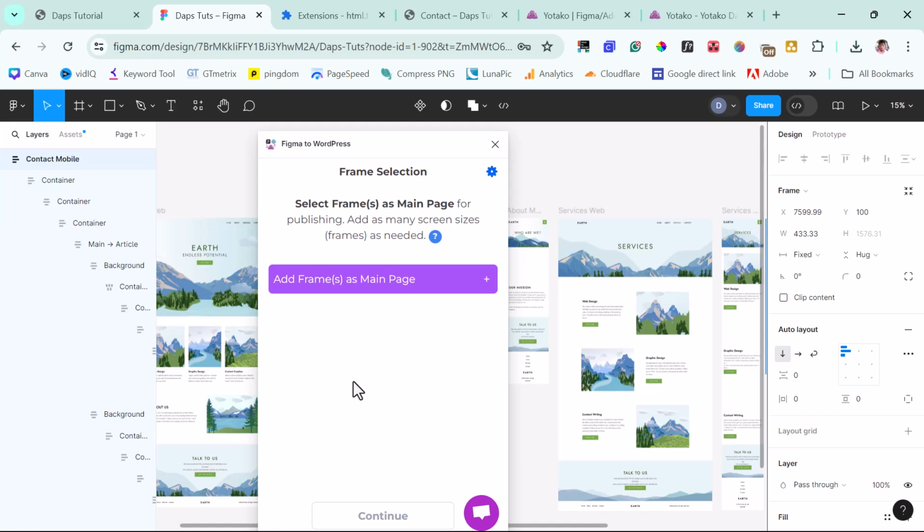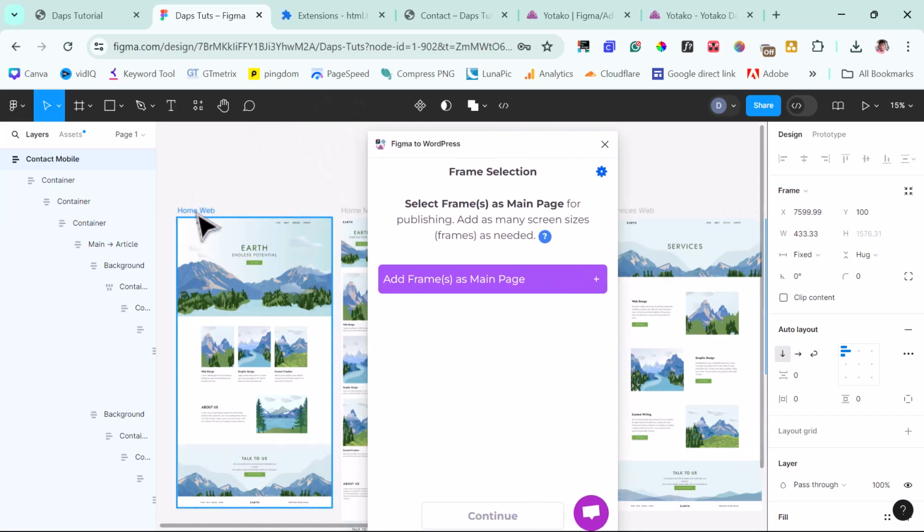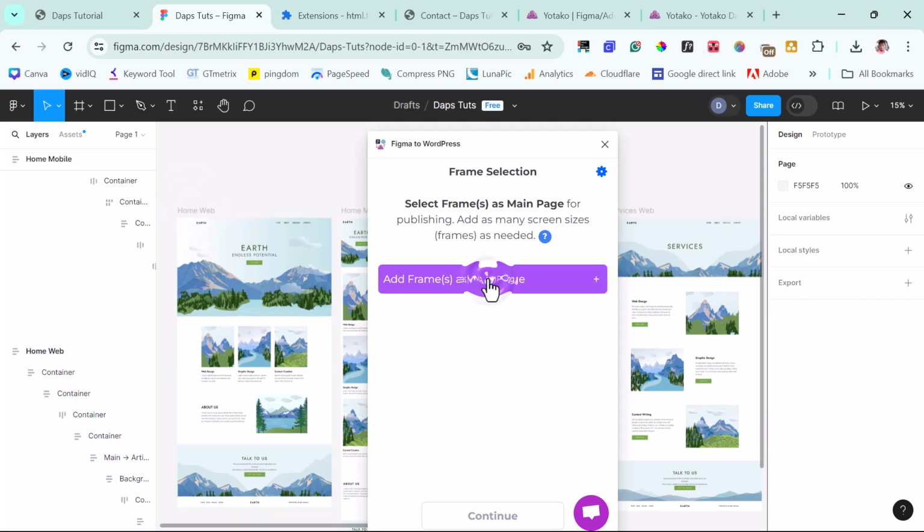So the next thing we want to do now is to add frames. The first page we want to do is our main page. So that means we have to go to our home page. That's very, very critical. So here's our home page here. The web view definitely should serve as our main page. So once you click on this frame here, just add it as a main frame.